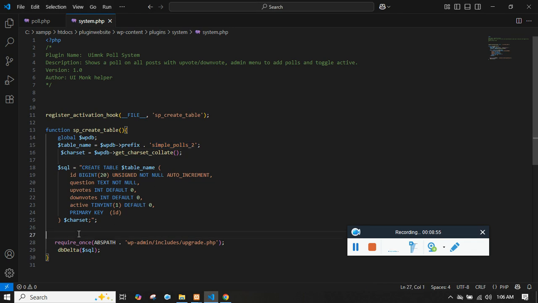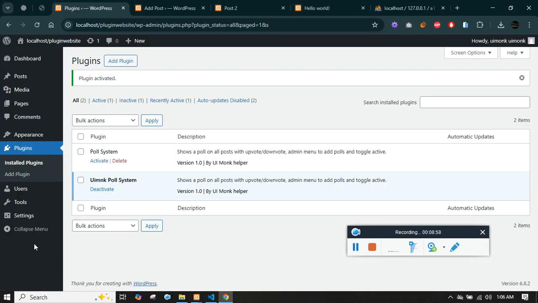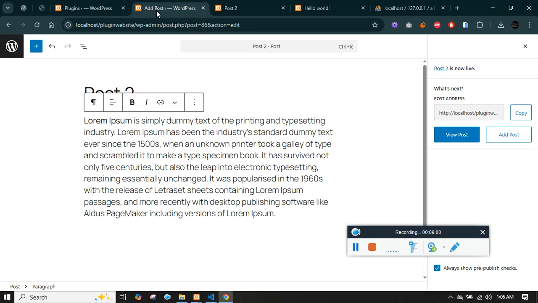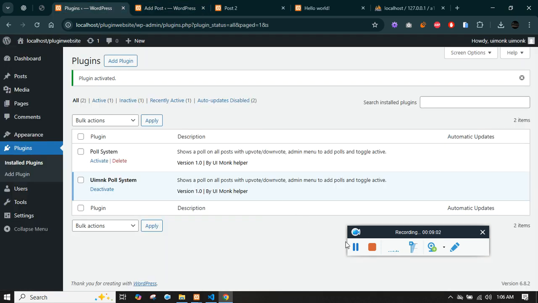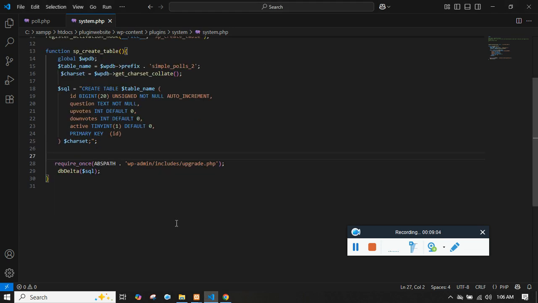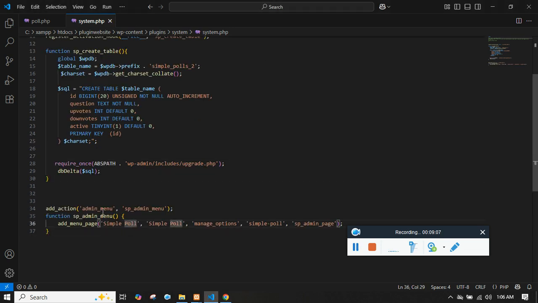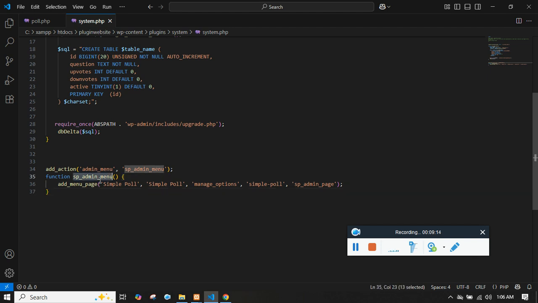Now what we need to do is create a menu so that we can click on it and insert the form. For that, we need to call a hook, which is admin_menu. The admin menu hook is responsible for displaying all your menu items. Now over this, I have defined a function.